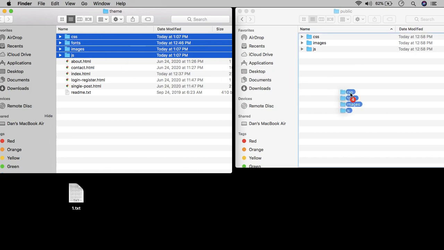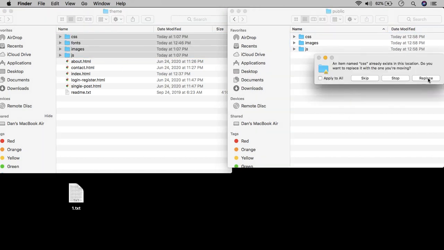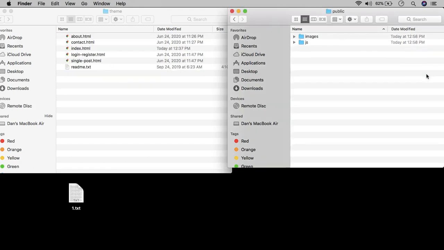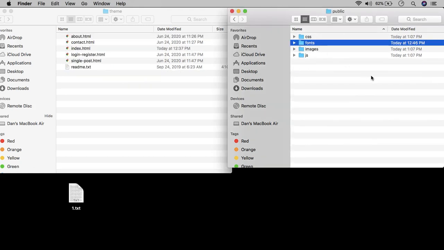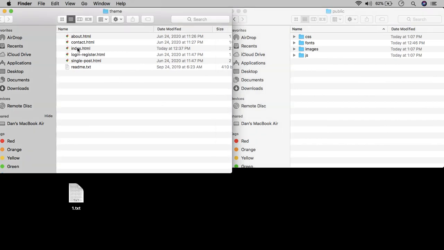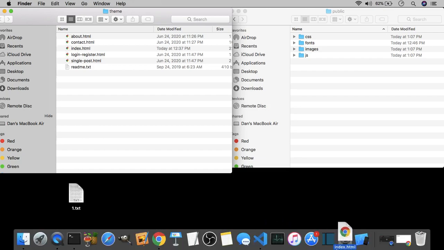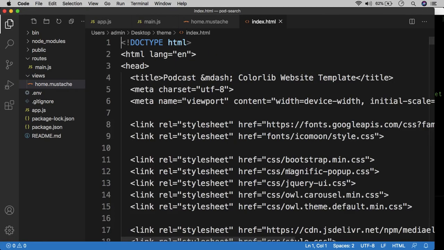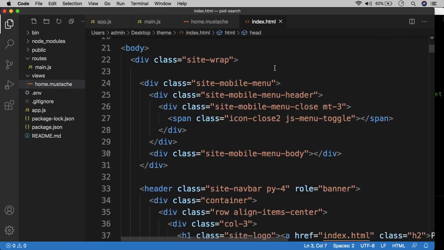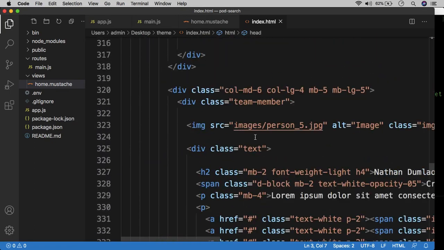So just go ahead and slide these over like that, and go ahead and replace what they have in here. And then the home page of the theme is index.html. So we want to take this, let's open this up in Visual Studio or whatever text editor you're using. And we want to use all this HTML instead.